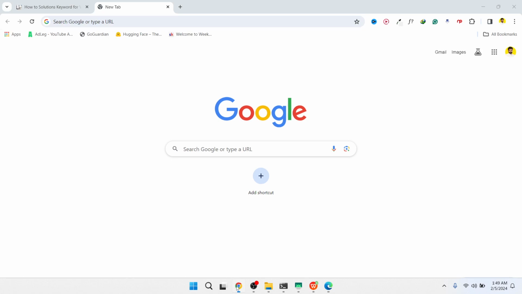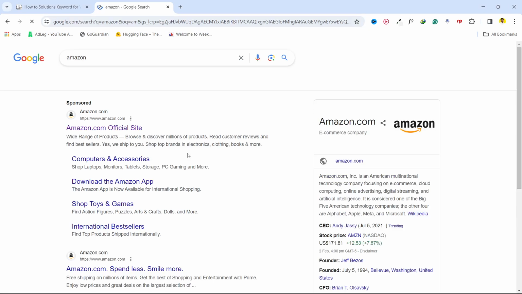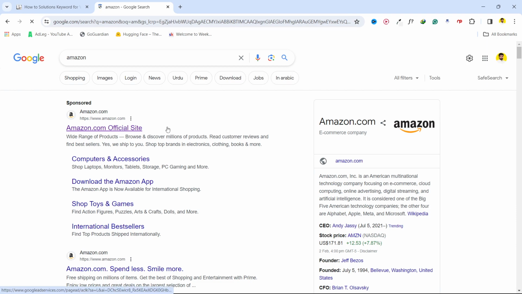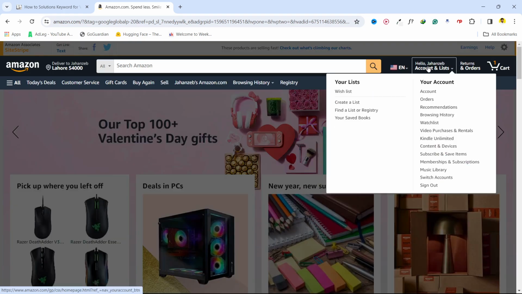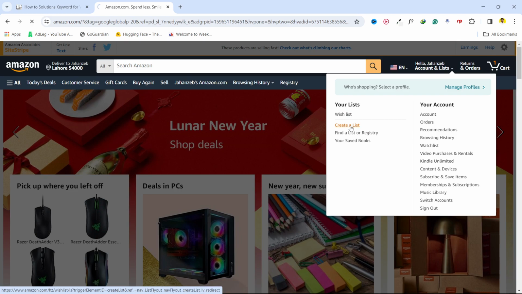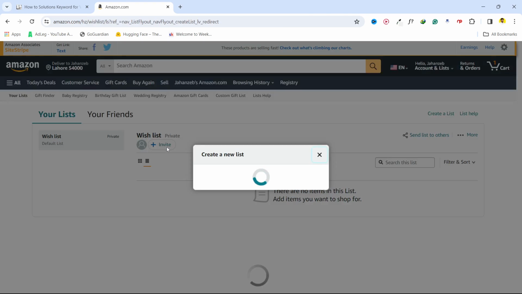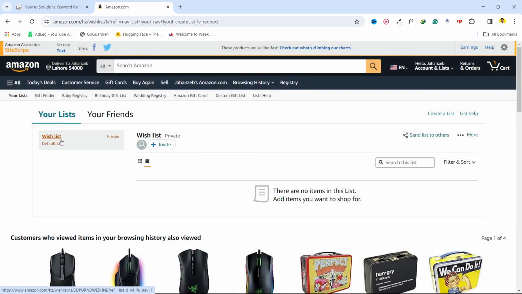So the first step you simply need to do is to open amazon.com and log in to your account first, wherever you want to create the list. So I'm going to use my account. Click here and here you can see create a list. So you simply need to click here and here you need to create a list. So here you can see that I already created a wish list.